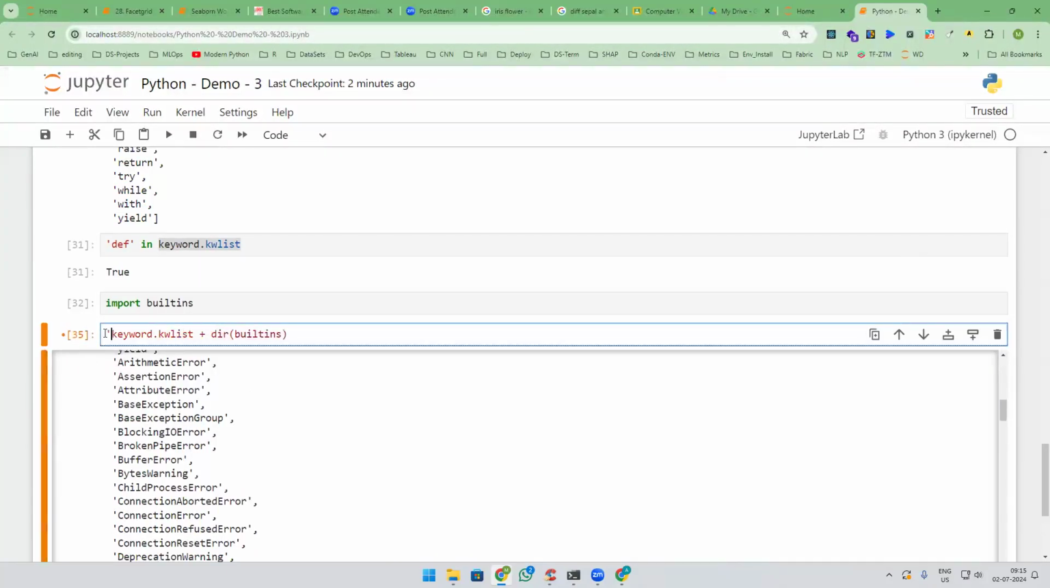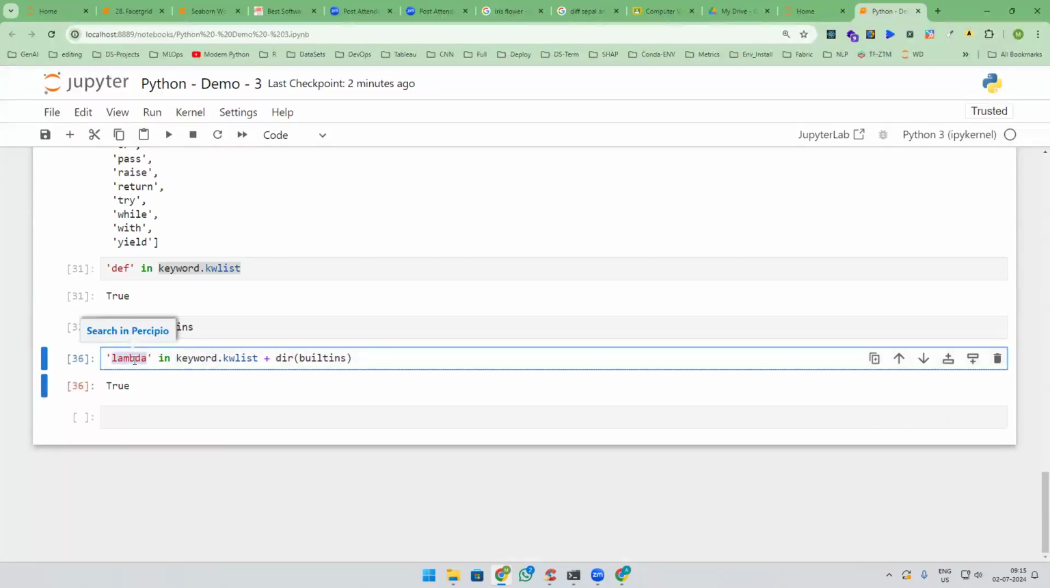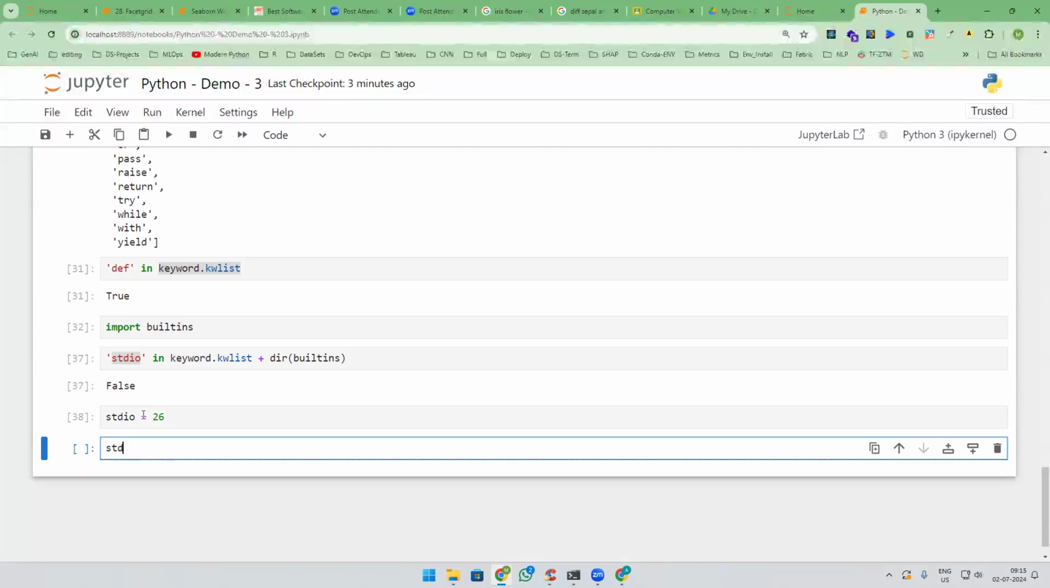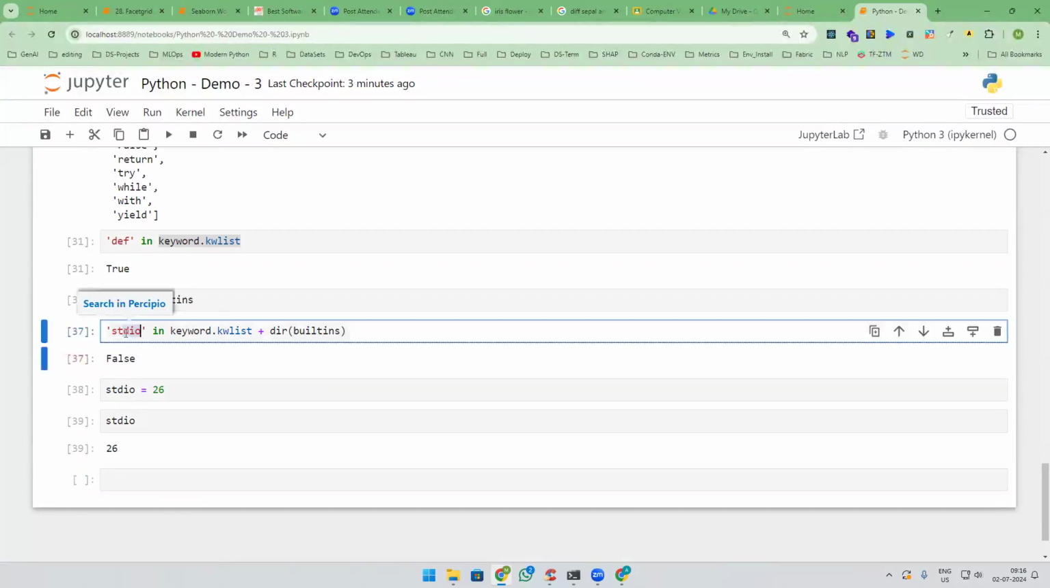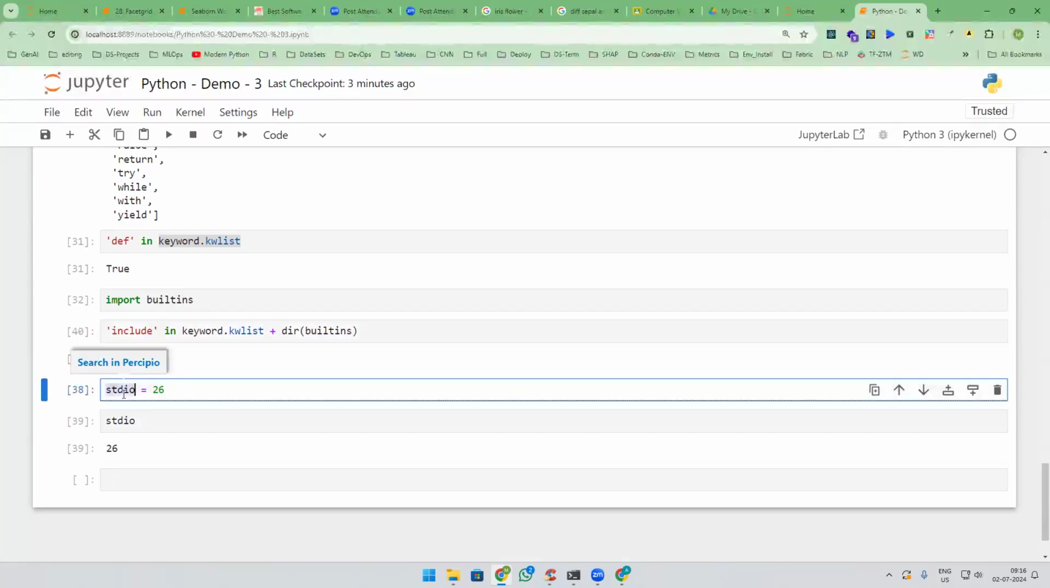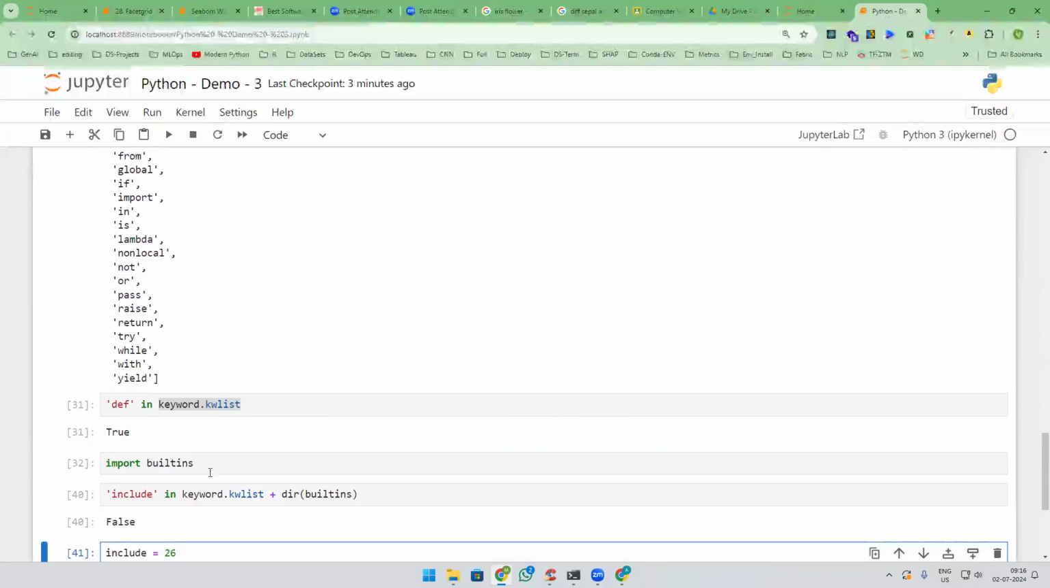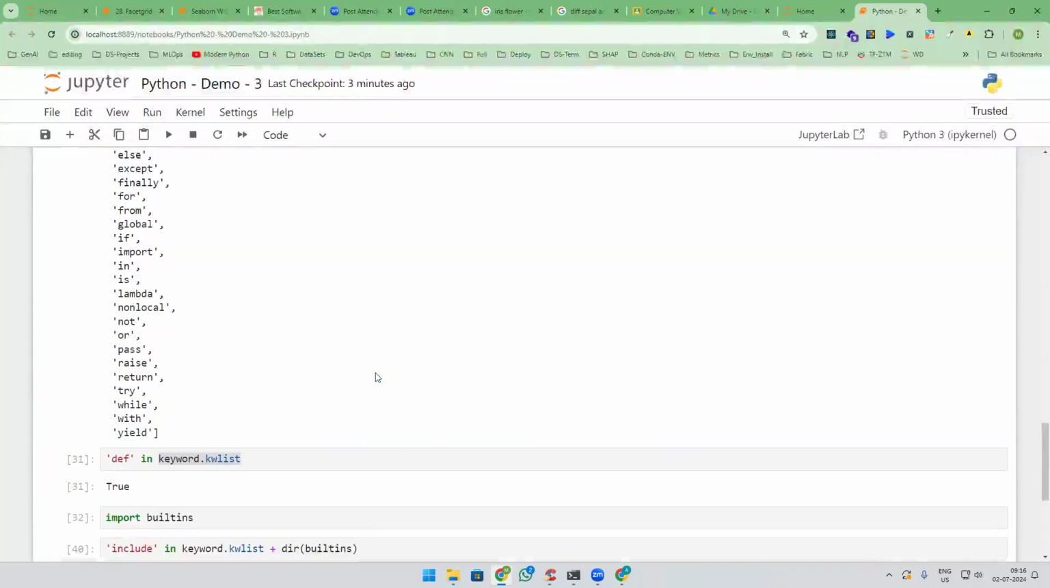If you want to check, let's take lambda. Is it a keyword or not? It is a keyword. What about stdio? In C, it is a keyword. Here it's false. We can use it. Let's experiment with that. Yes, I can use it. Or can we use include? It says false. Include, I can use it. You can see that, right? As long as it is not part of this list, we can use it.